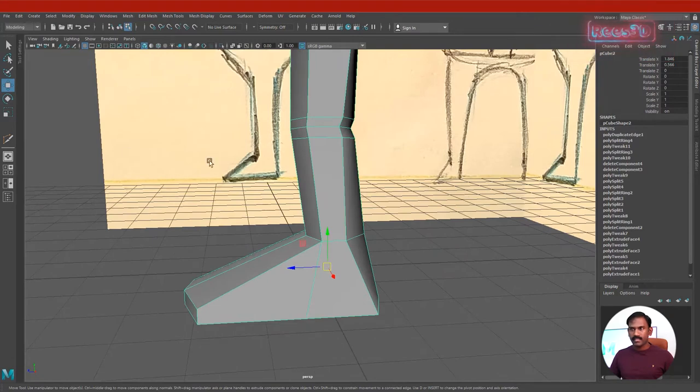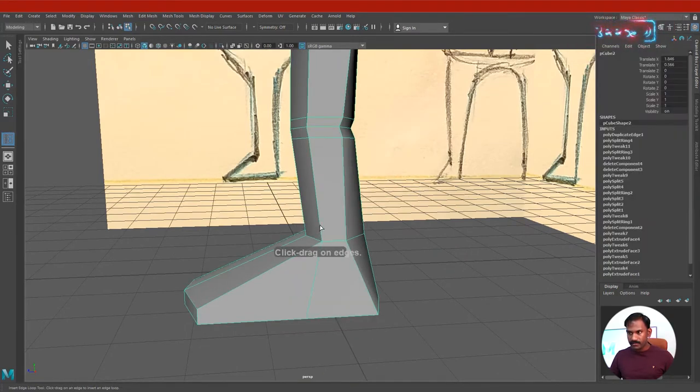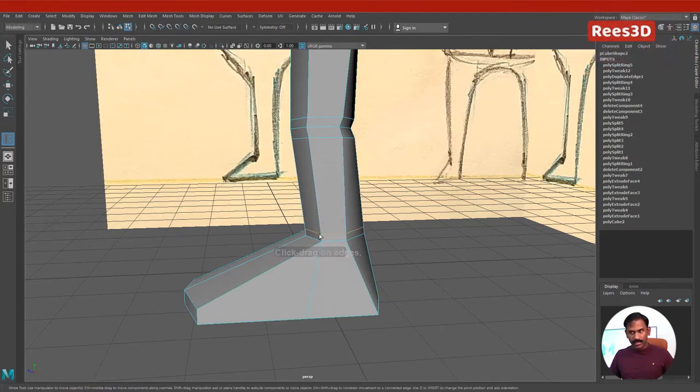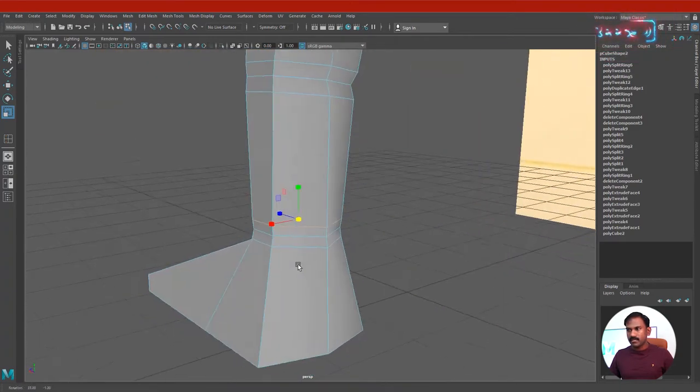Now in my case, I'm going to leave that as it is. Let me just add 2 more edge loops right here. So one, and I can make it a bit smaller. And I'll add 1 more right about that area. Okay, now we can also do a little bit of slide edge here.